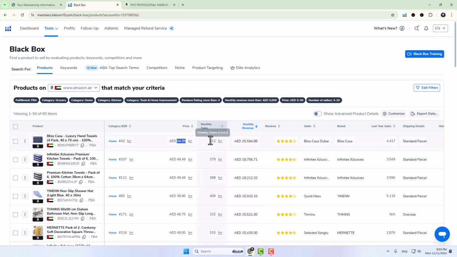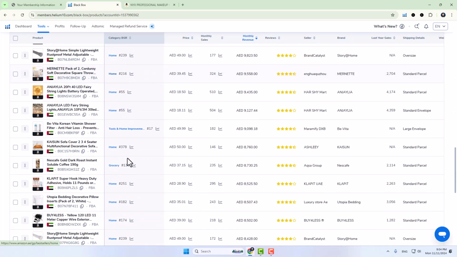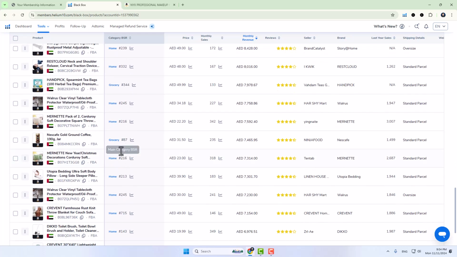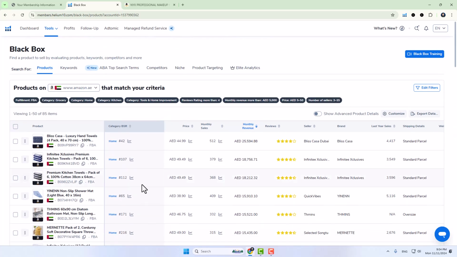The monthly sales is 500, and the average monthly revenue is 25,594. Review rating you can also see, and this is in the home category. These are all in the home category. This one is tools and home improvement, and grocery only one. So from this we know a lot of products based on our requirements, and there are a lot of products in the home category just like this.